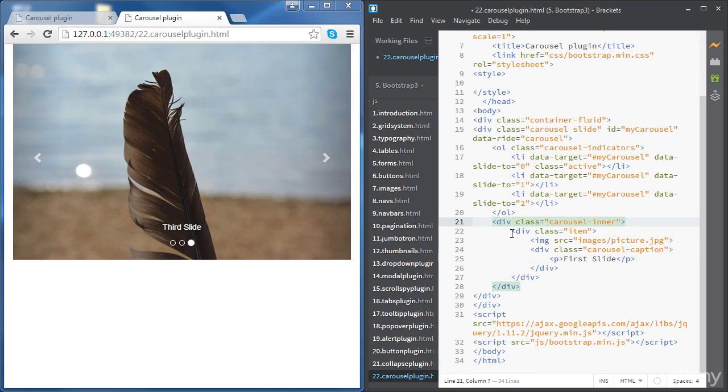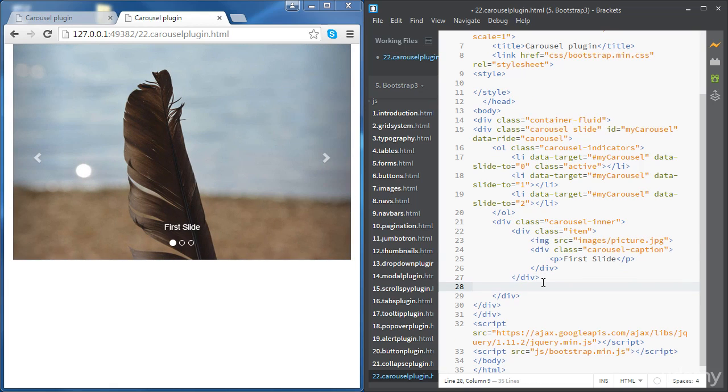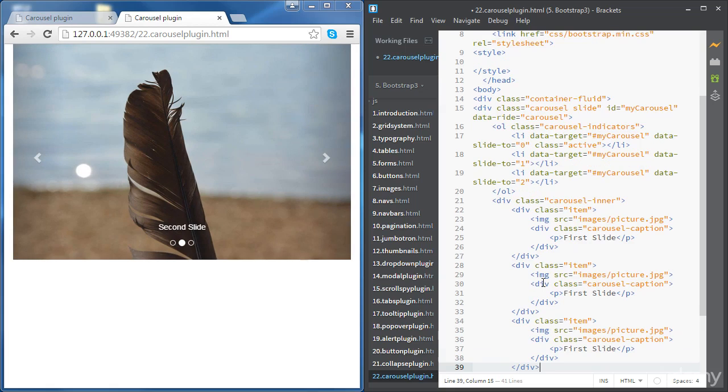Okay, let's copy the same code for the second slide and for the third slide. We're just going to change this to second slide and then third slide. Okay, we want the first one to be active, so we're going to use a class active. Okay, we still don't see anything. Okay, let's carry on.